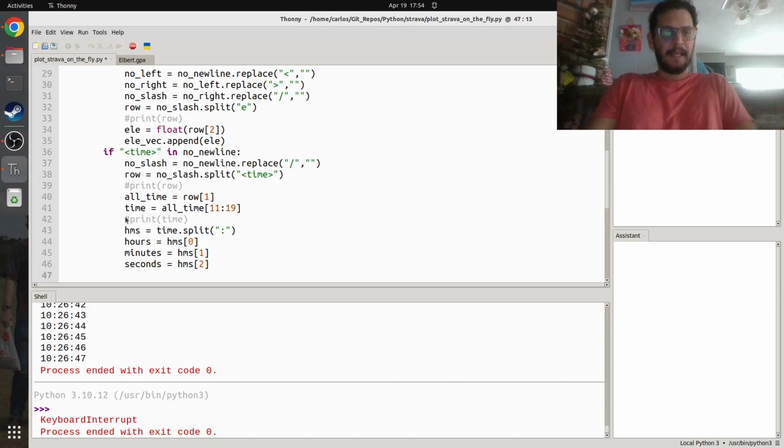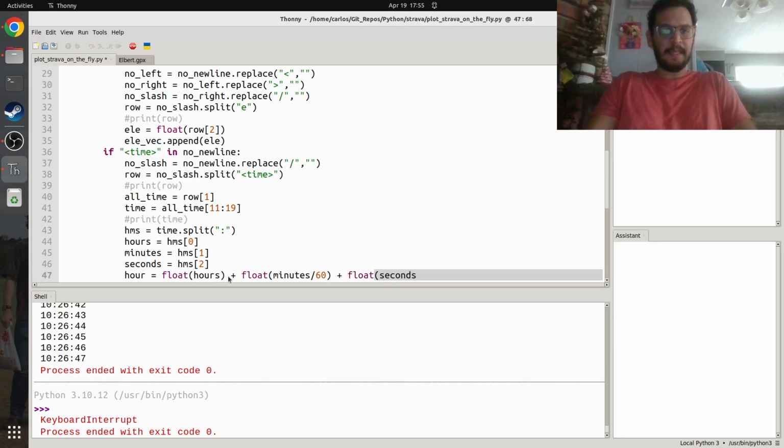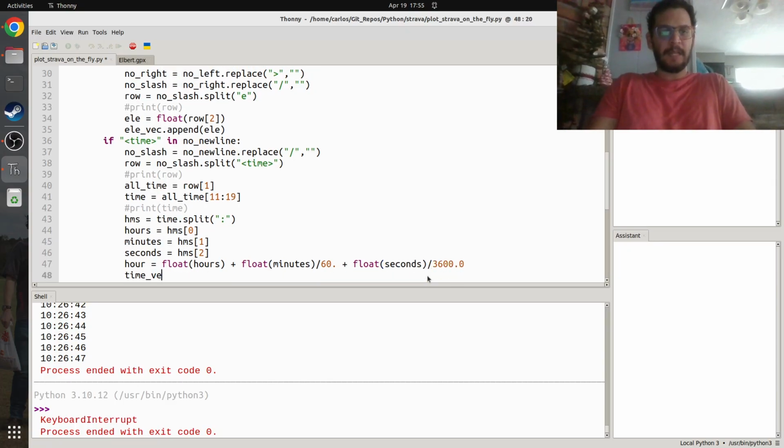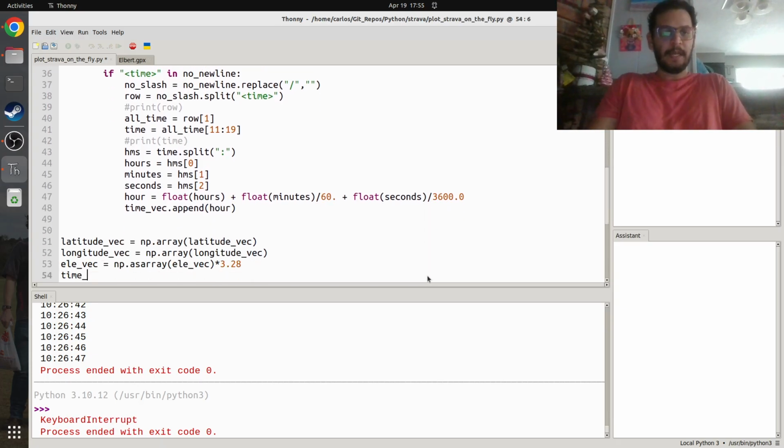And so then I can say hour is hours. Ooh, I need to do float of hours plus float of minutes divided by 60 plus float of seconds. I can't divide by 60 in the float. I gotta do float of minutes, then divide by 60, and then float of seconds divided by 3600. And then I can do timevec dot append hour, and then out of the loop I can do timevec equals np as array. And oh yeah, array and as array, I don't know the difference. I'm sure Google will know.